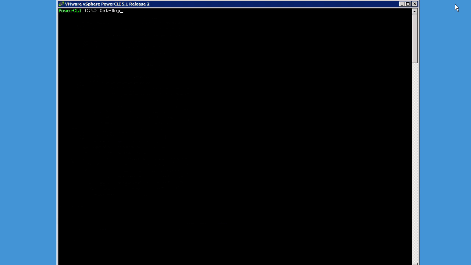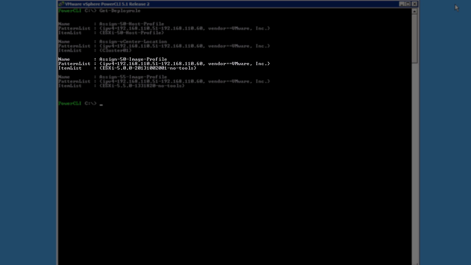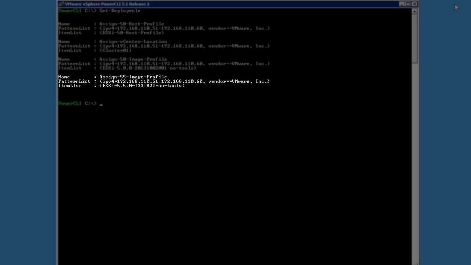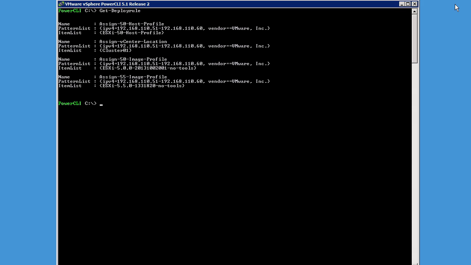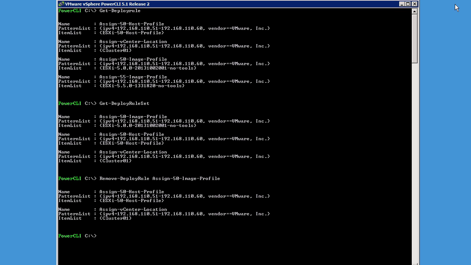Next, we use the Get-DeployRule commandlet to list all the rules defined on our auto-deploy server. We now have two rules for assigning image profiles: the old rule that assigns the 5.0 image profile and the new rule that assigns the 5.5 image profile. We need to deactivate the old 5.0 rule and activate the new 5.5 rule. Start by running the Get-DeployRuleSet commandlet to list the active rule set. We remove the 5.0 image profile rule from the active rule set by running the Remove-DeployRule commandlet. We then use the Add-DeployRule commandlet to add the new 5.5 image profile rule to the active rule set.